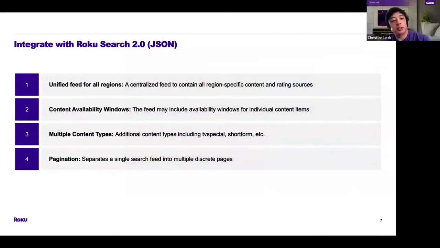Thank you, Aditya. Hello, everyone. My name is Christian Locke. I'm on the partner engineering team here at Roku, and we're going to discuss how to integrate with Roku Search 2.0, which is our JSON feed that we call here at Roku.